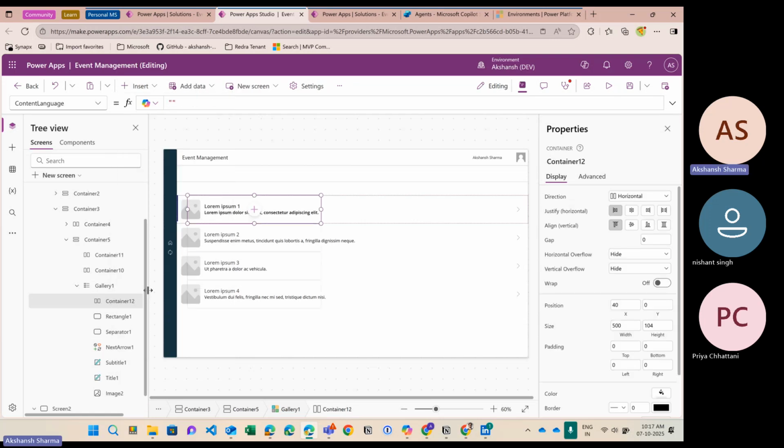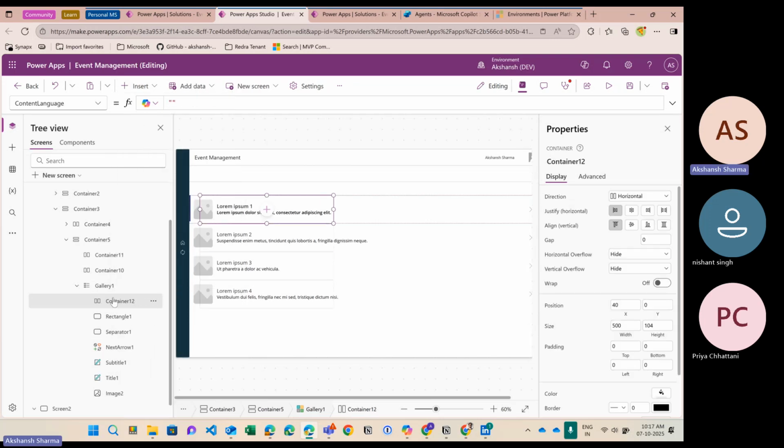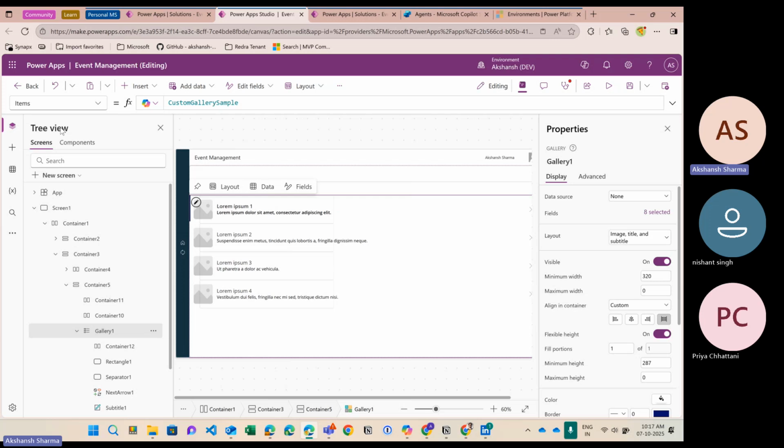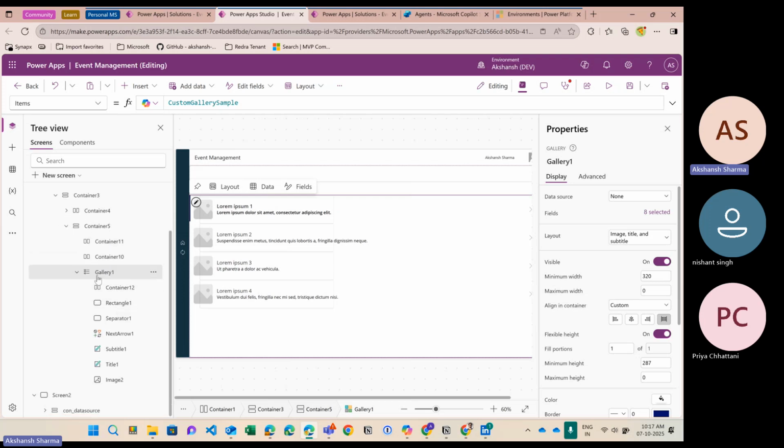Now, the main thing you need to keep in mind is that I added this horizontal container inside the gallery. So how do you read the tree view? This is called a tree view. How you need to read this tree view is that, okay, you have one gallery, so that's your parent. And you see how indented the sub items are, right? The gallery and the indented sub items are your container 12, rectangle 1, and so on. So all these are child items of your gallery, right?